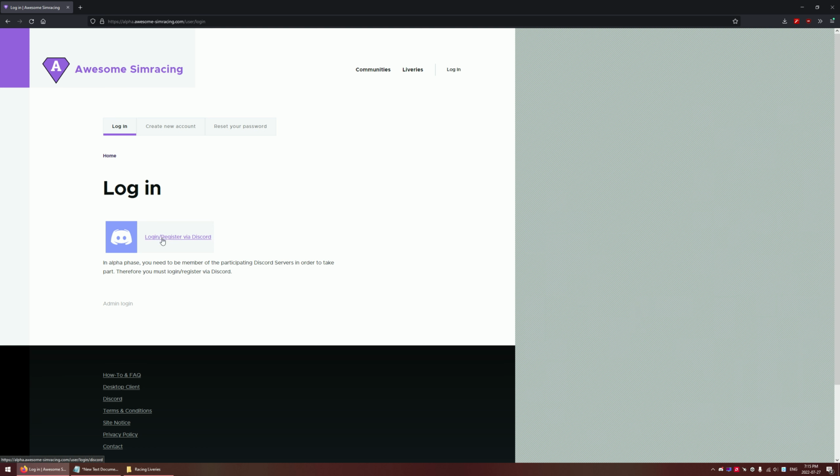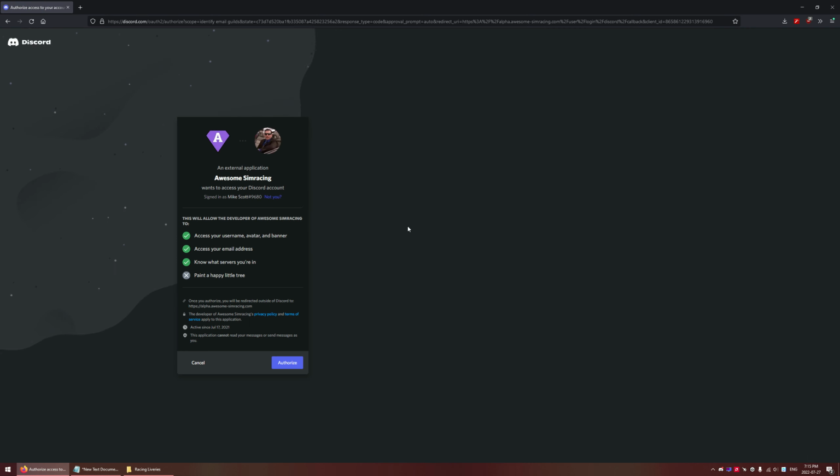From here, you're going to click login, and you're going to log in with your Discord credentials under the same account that you've registered with SRA. By doing this, after you've logged in, you'll automatically have access to the SRA community within AwesomeSimracing and all of the collections. Go ahead, we'll click that. Here you would normally enter your email and your password associated with your Discord account. I've already done that, so this is the next step, and I'm just going to click authorize.